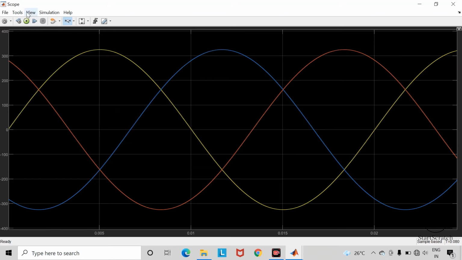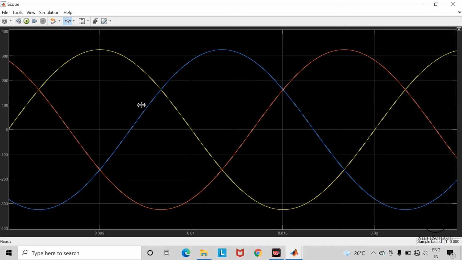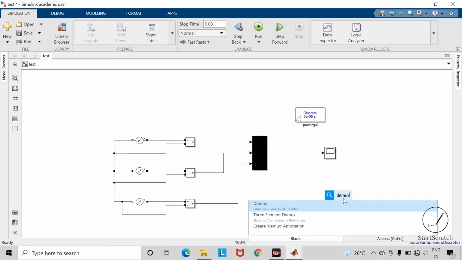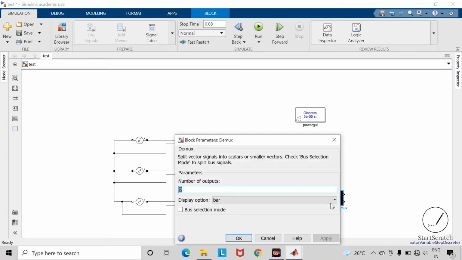So you can change the color of these waveforms from this view tab by going into this style. So we have already seen it in our previous video. Now let us see how to use the Demux block. So take the Demux block, connect it to this output of MUX block. Open the Demux block and change the number of outputs to 3.